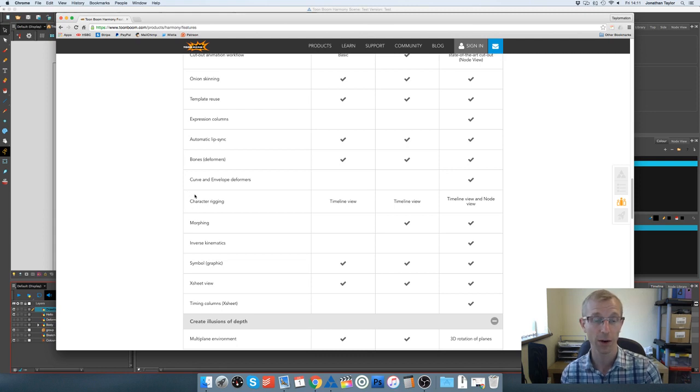Now, as a cutout animator, I find the node view wonderful, and it's a bit scary when you first use it, but on the whole it is really, really useful, and you'd only get that in the premium version. So rigging a character in the timeline is a lot more complicated and a lot more fiddly. And so once you get your head around the node view, you can rig a character reasonably quickly. So again, I wouldn't want to be without that now personally, but it all depends on your budget really in the end. Morphing, again, you don't get that in the basic version, but you get that in the other ones.